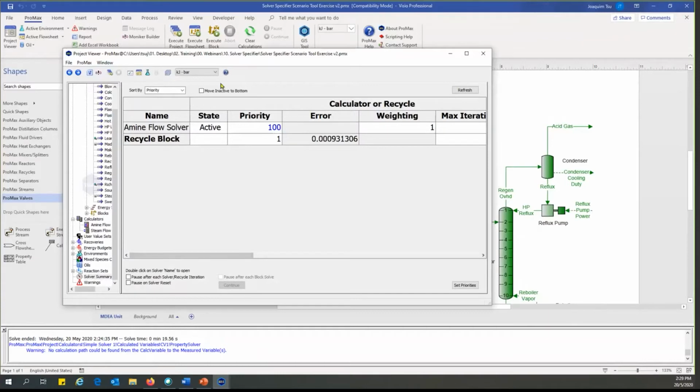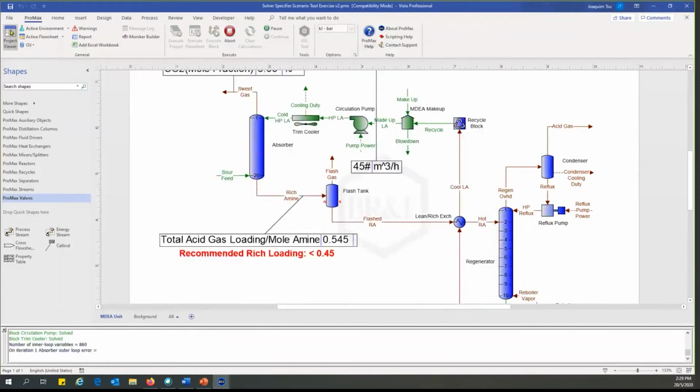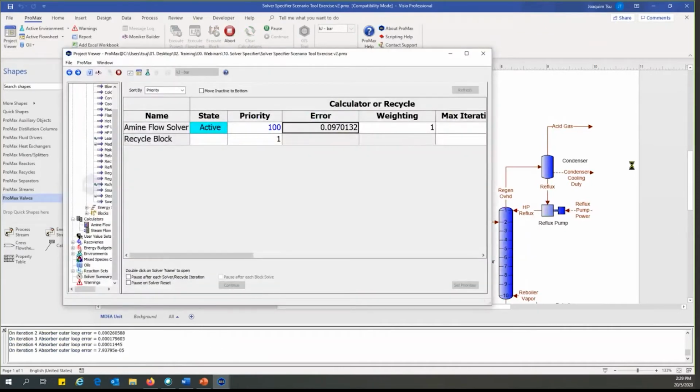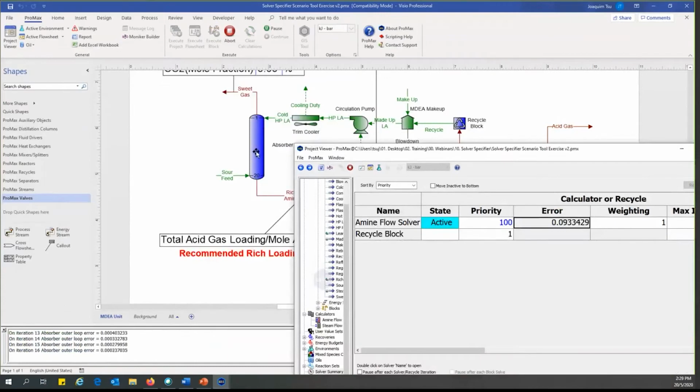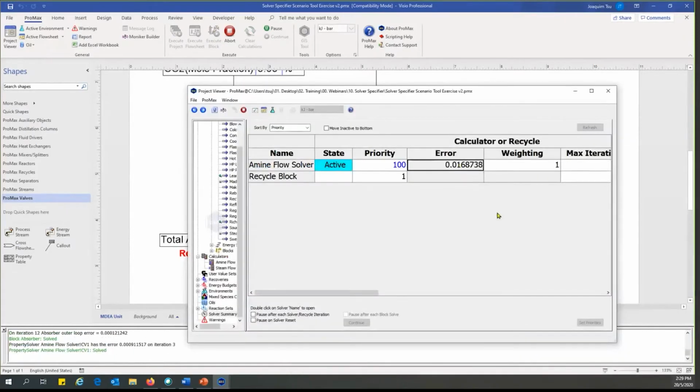Keep in mind, I'm just going to solve this right now for you to see. And you can see from this how it works. It goes green all the way here, and then it'll stop, and then it'll go back, make another iteration, and bounce through this until this error drops below a certain amount before it will even start to consider the recycle block. And once it makes one iteration in the recycle block, it redoes everything from the amine flow solver.